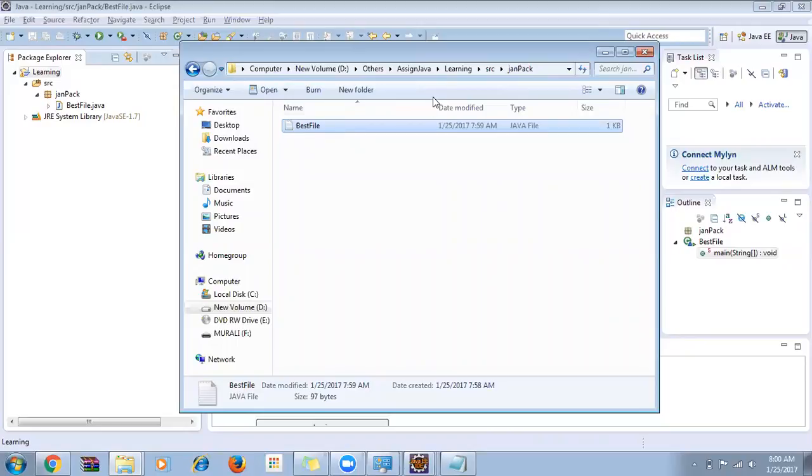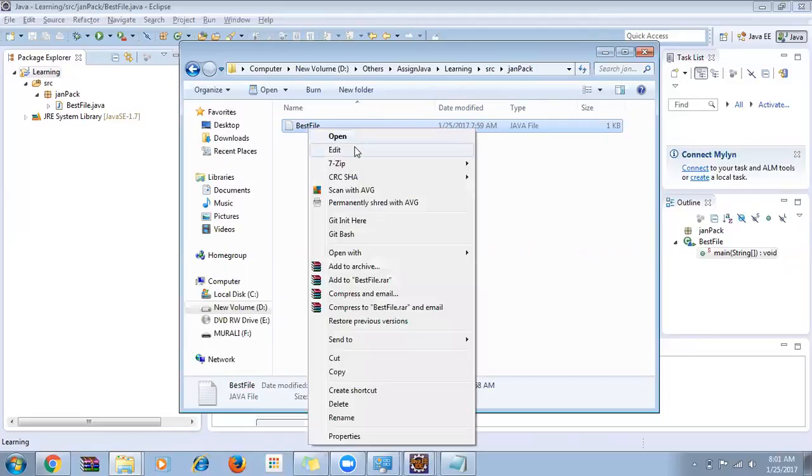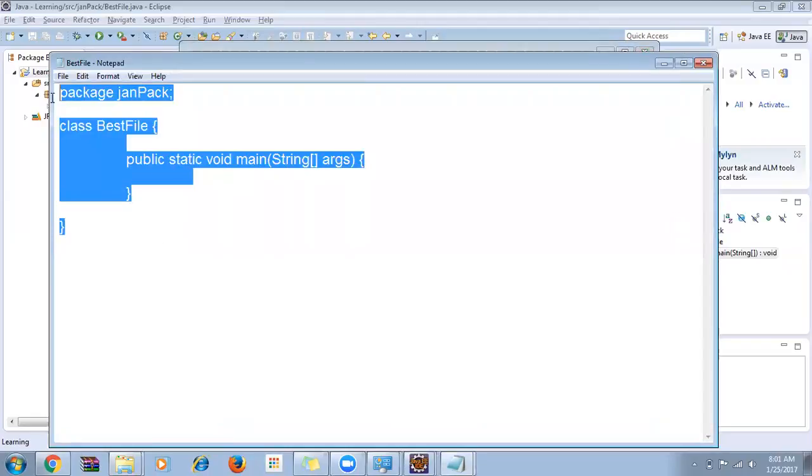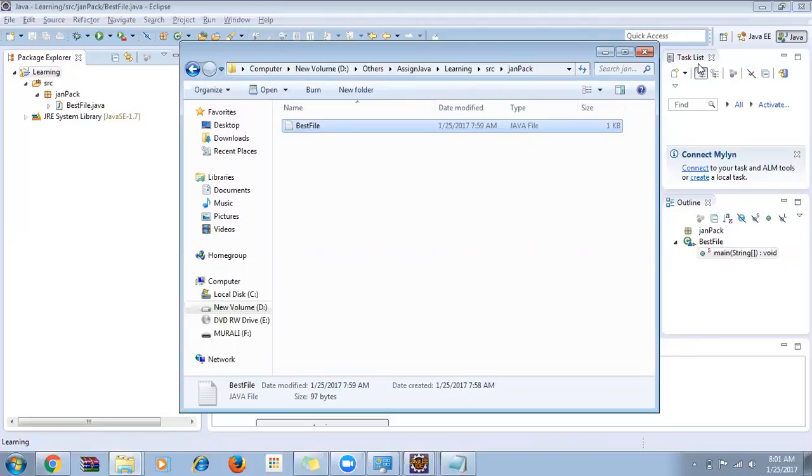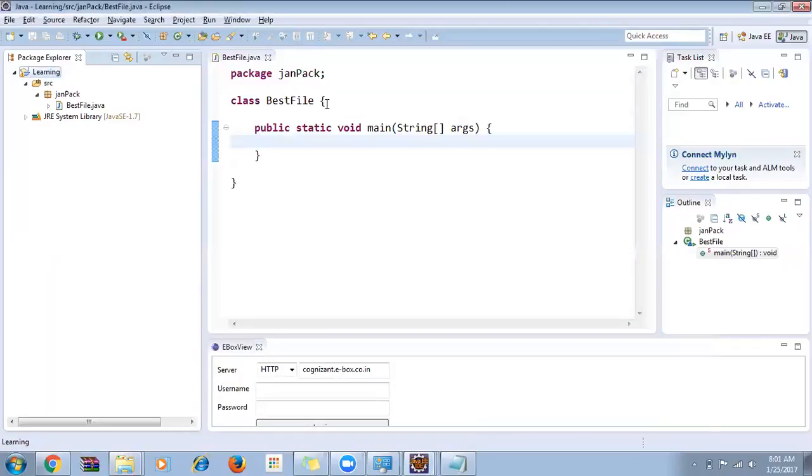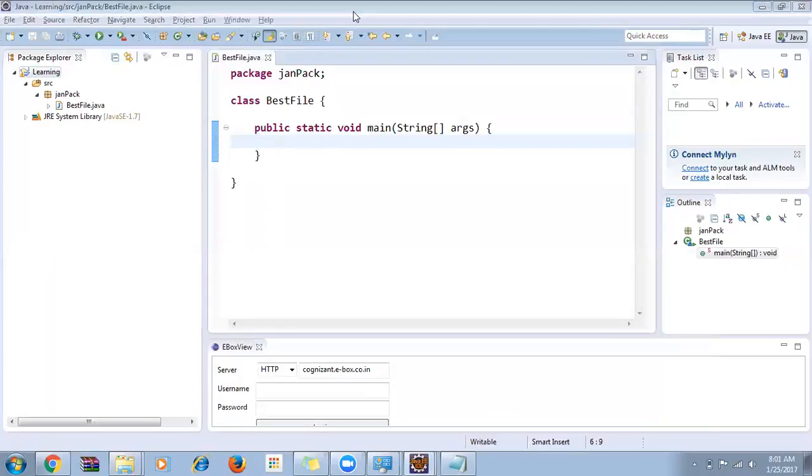Only the JVM can access the class file, whereas the Java file can be accessed by the programmer or the developer. Correct. Anyone can open and edit the Java files. Class files are used only for execution purposes. Okay, good.